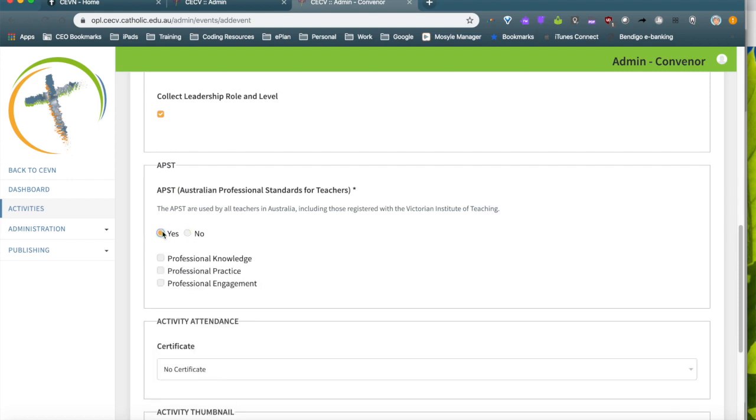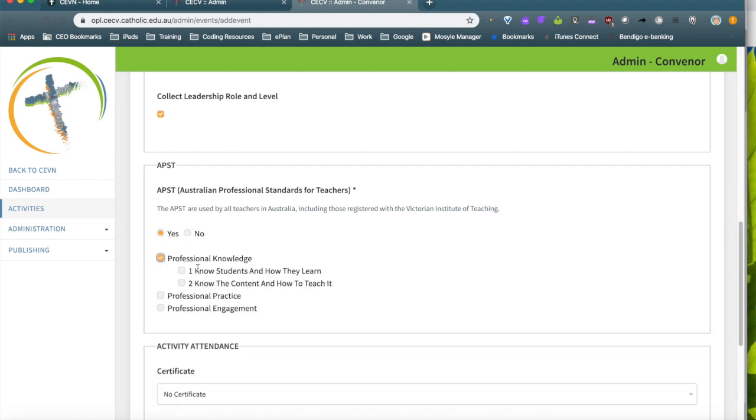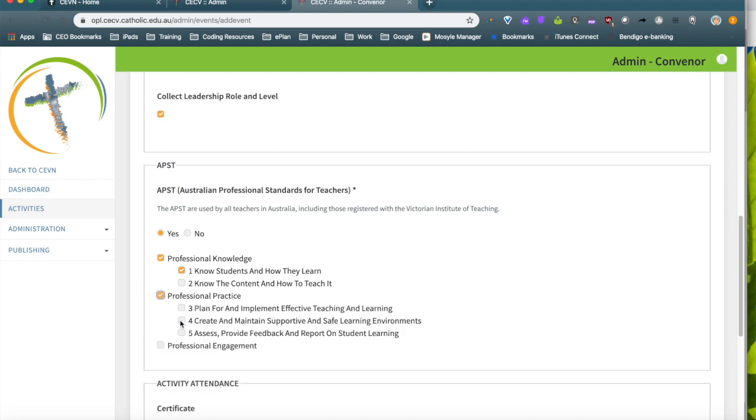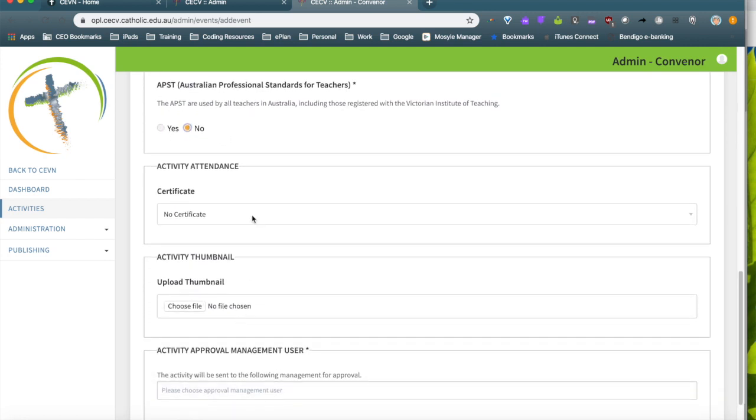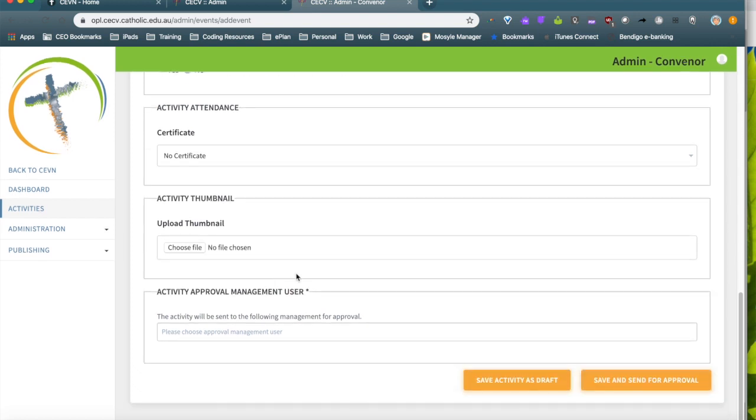But if it was, you can say there's two standards under professional knowledge. You can say, well, my event uses that one, or well, it works to that one. Professional knowledge, they can create there. I'm just going to say no for this one. We're not going to use certificates at the moment. Maybe in the future we might.